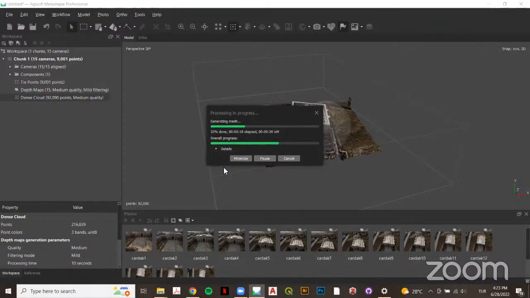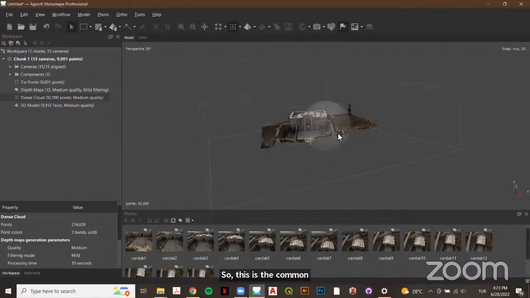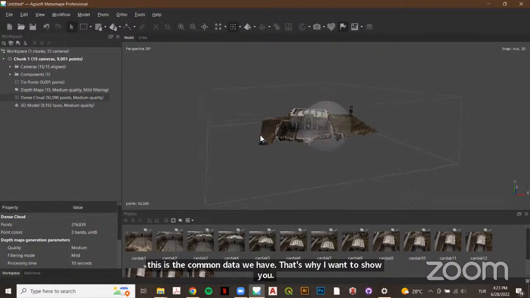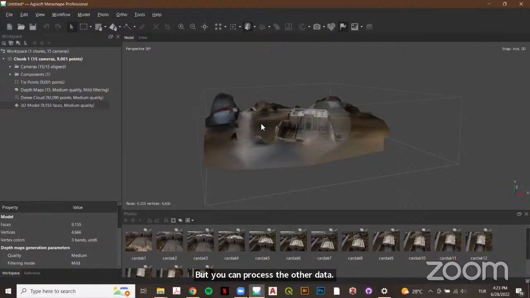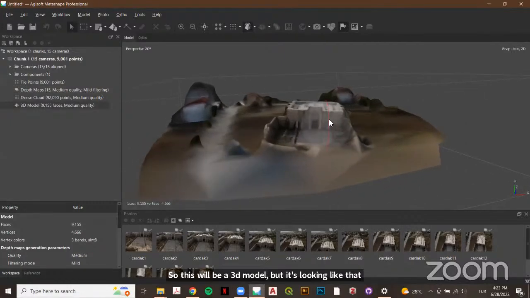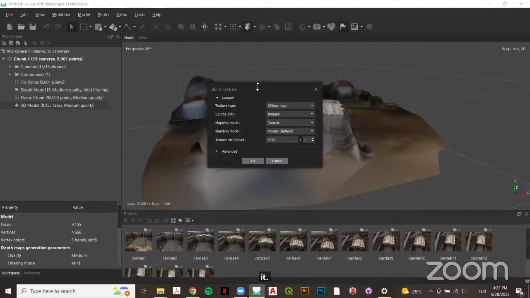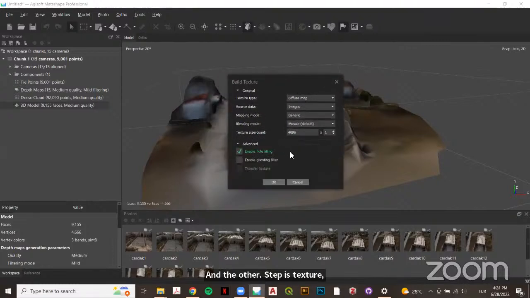I chose the video to show you because all the caravanserais have videos of them. You can see them on the drive or in the matrix Excel file. So this is the common data we have. That's why I want to show you, but you can process the other data. So this will be a 3D model, but it's looking like that. No worries, we are going to fix it. The other step is texture. When we add a texture, it will be a model.